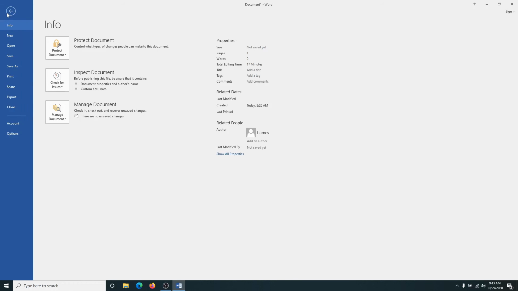The Backstage view is designed to give us information related to the entire document. So the info, we have a left column here, and info is highlighted, and this gives us technical information about the document. Right now there's nothing in the document, so you don't see very much going on here. But under info we have the option to protect our document to prevent people from making changes. We can inspect the document to see if there are any issues that need to be addressed, and we can manage the document.